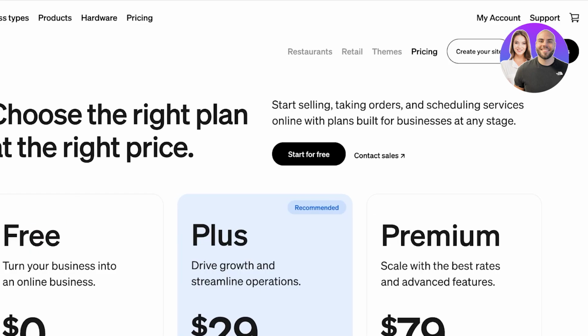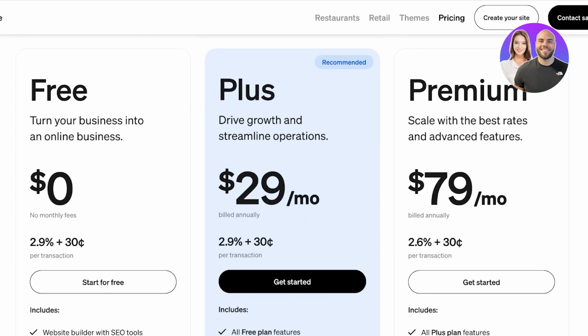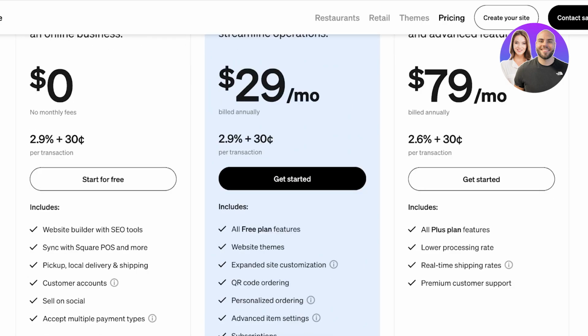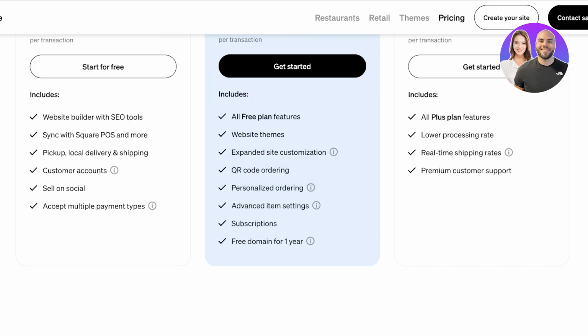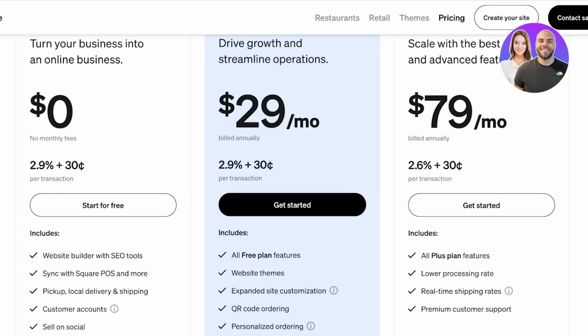Now on the free version of Square, you have to pay 2.9% plus 30 cents per transaction. Then on the Plus plan, it's going to be 2.9 plus 30 cents per transaction, but you also get upgraded tools like website themes, expanded site customization, and more. Then on the premium plan at $79 per month, you get 2.6 plus 30 cents per transaction.